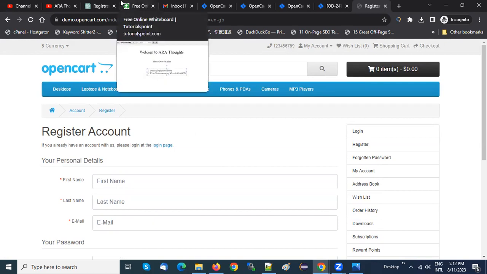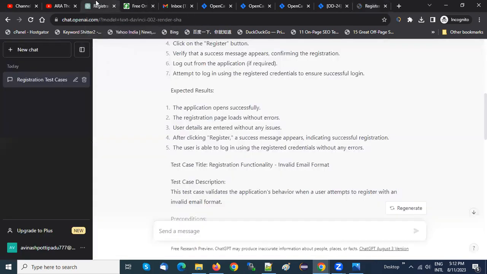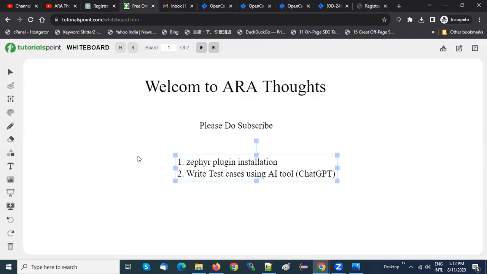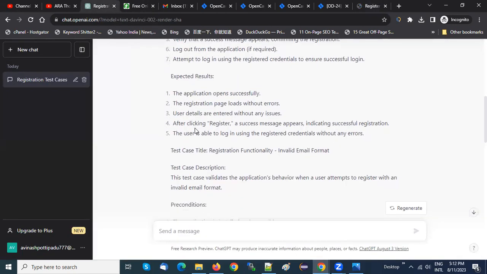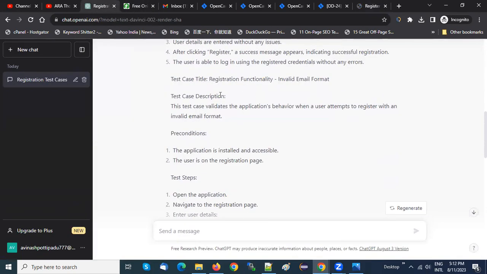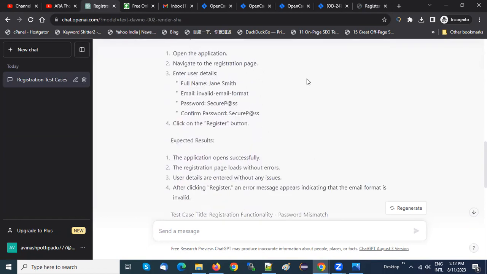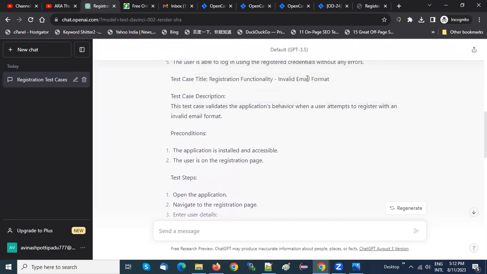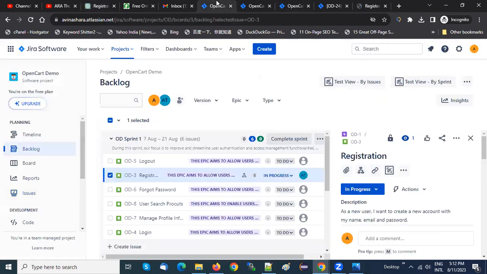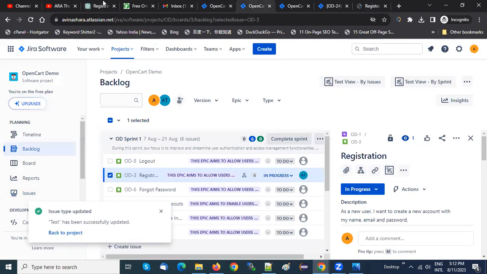In the next sessions, I will explain in great detail, guys. So creating the test case and writing the test case using an AI tool is also done, guys. See, this is the invalid credential test case. As of now, we covered one test case, guys.